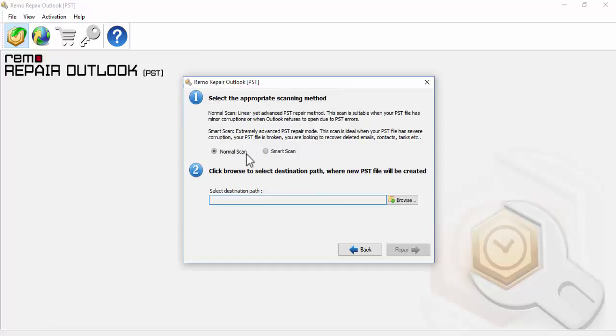Normal scan is suitable when you are trying to recover deleted and lost emails or when the PST file has minor corruptions or when Outlook refuses to open. Smart scan is ideal when your PST file has severe corruption or your PST file is broken or the lost emails which were not found in normal scan. I will select normal scan for this demo.